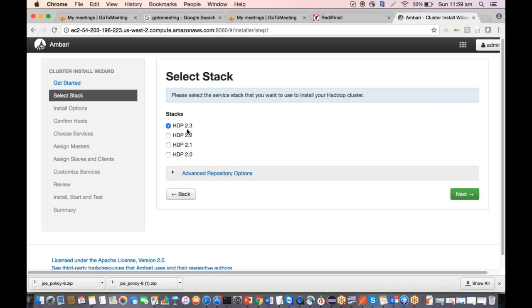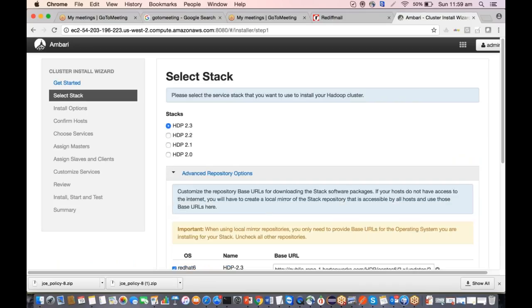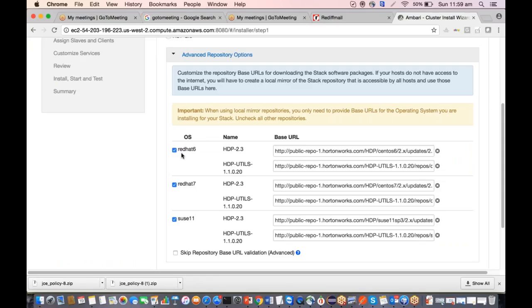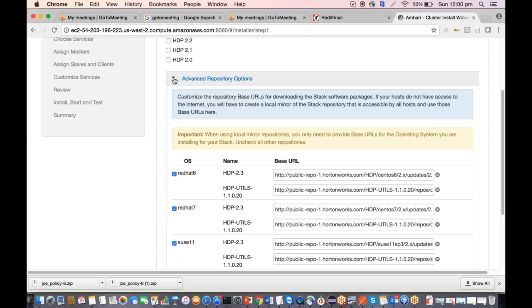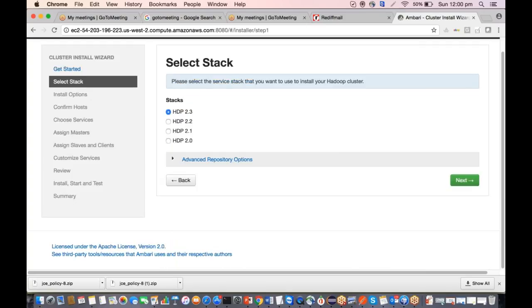I will go with the HDP 2.3, which is the latest and the greatest one. It's okay to see the advanced repository. Advanced repository is basically where you select the OS, Red Hat 6, and the HDP 2.3 repositories, HDP Utils repository, Red Hat 7, SUSE 7. It's okay. Right now we have internet connectivity and it knows where to pick it from.